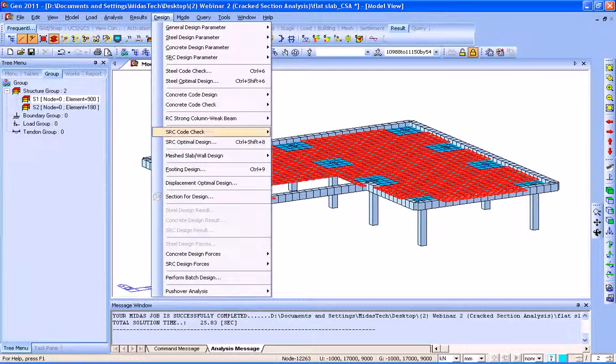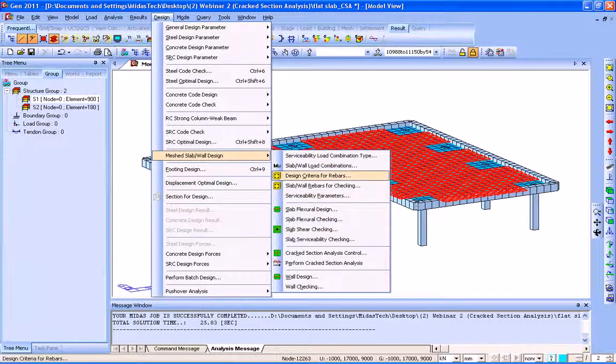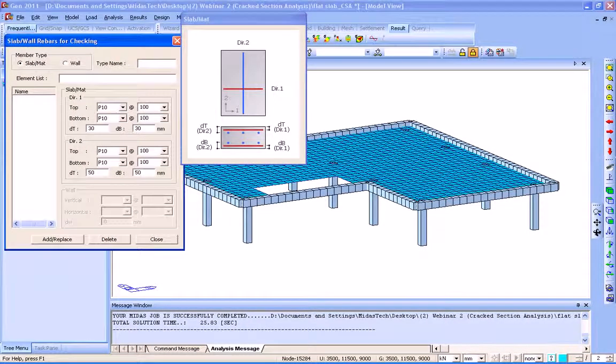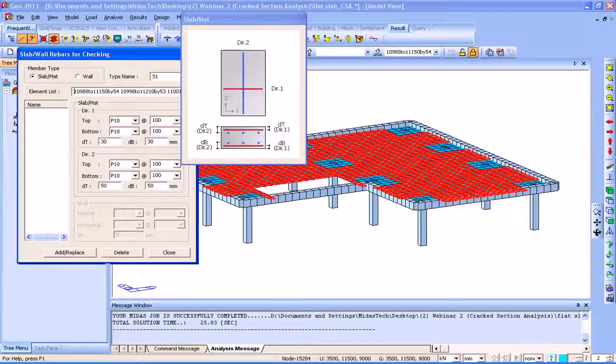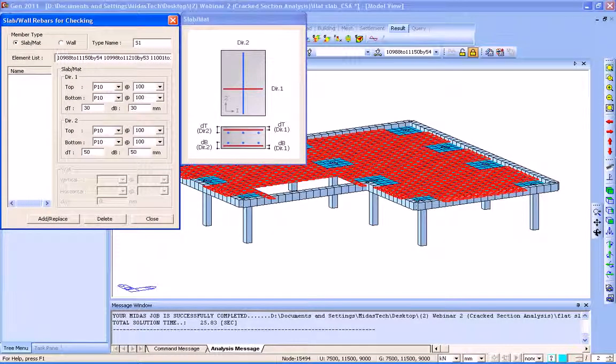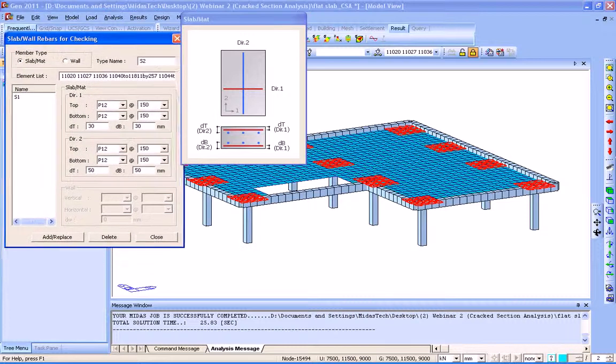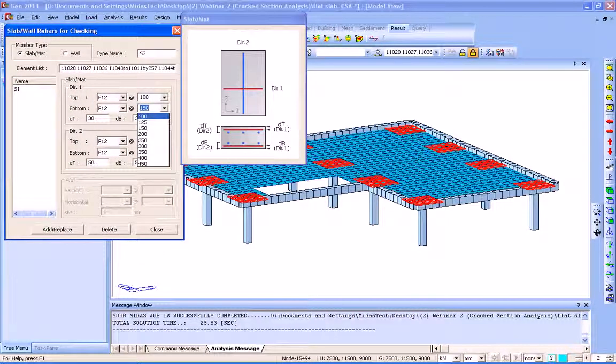Then go to Design and again Mesh Slab Wall Design and click this Slab Walls Rebar for checking. I identify the data for S1. S1 excludes the column zone. So input the rebar data here, 150, 12, 12, 150. Okay, and add and replace. And for the S2, which is the column zone here, I will input the rebar data, change it. Okay, and add and replace.